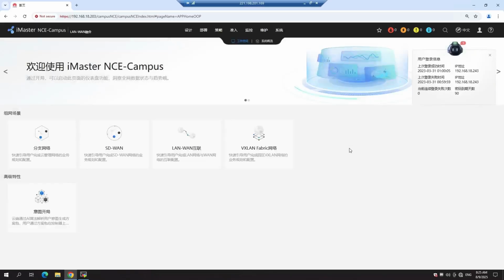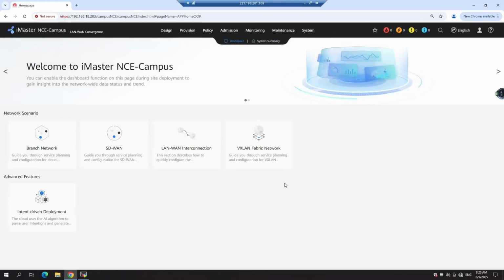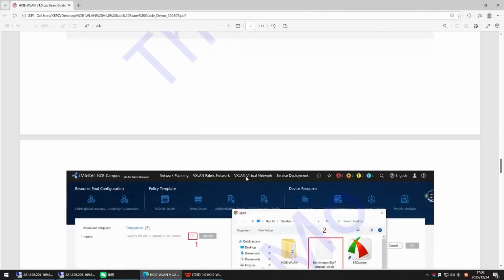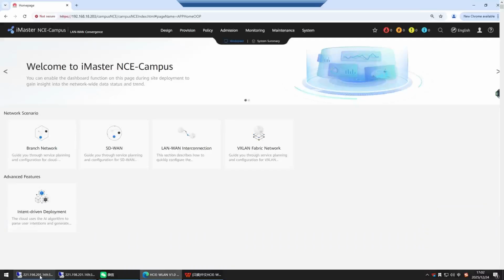All right, once we've logged in, you can see this is our current interface topology. Let's switch the language mode. So this is basically what the interface looks like. Now let me demonstrate some of the basic steps involved in this demo. I'll do a simple operation demonstration here, and it'll be the same during the exam.